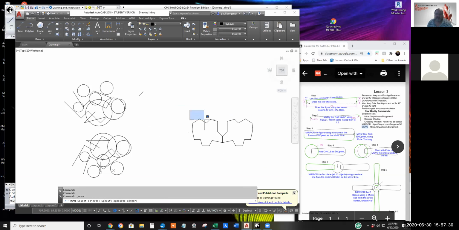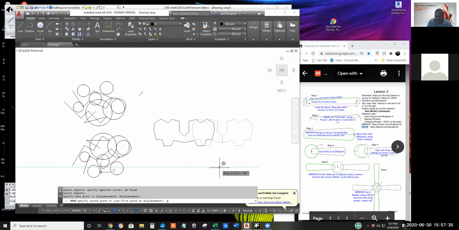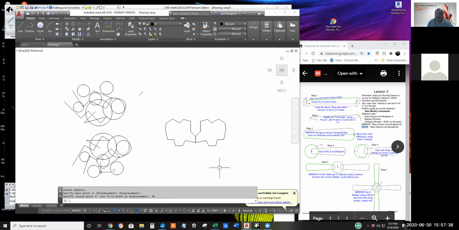Again, move, select everything, hit enter. I'll send it, say, I don't know, 30 to the left. Maybe 20 straight up. You know, the first and the second point are not important. It's the distance and direction between the first and second point, or the vector, that matters in the move command. Any questions?